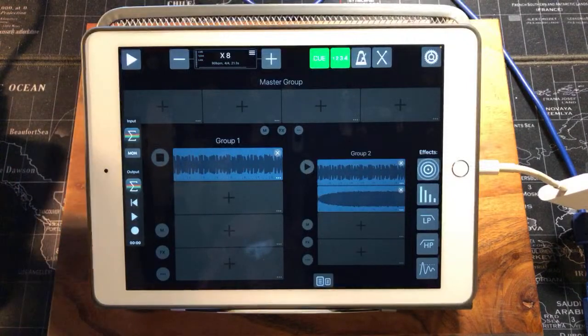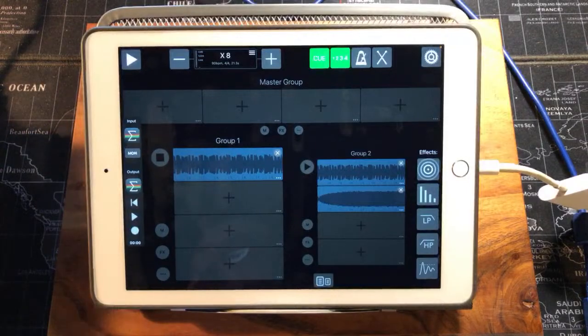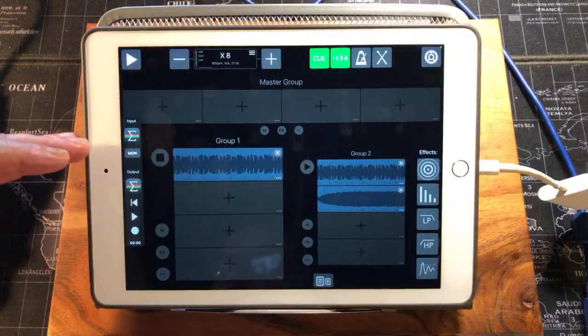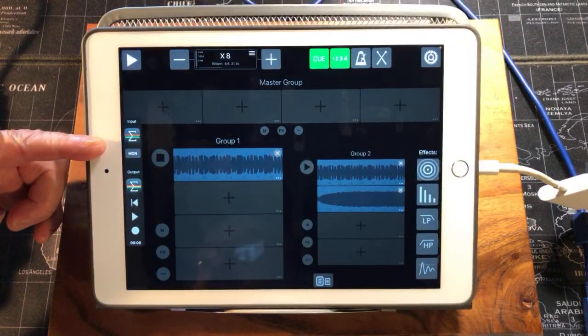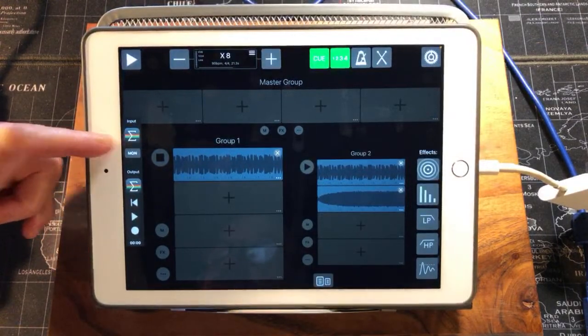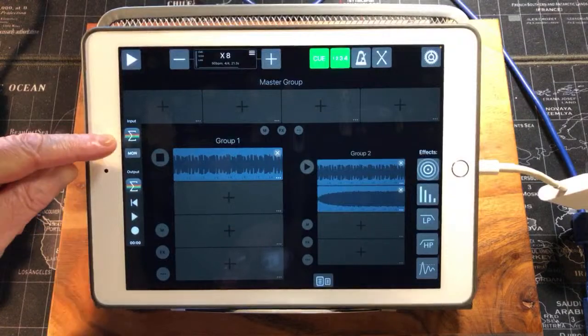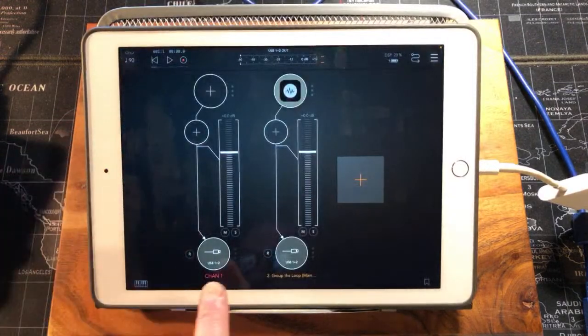The only reason you're hearing that is because I'm direct monitoring. If I stop direct monitoring, you won't hear it. That piano is not coming through this. The only thing that is now going to be coming through this is anything that we put into port 1 on AUM.